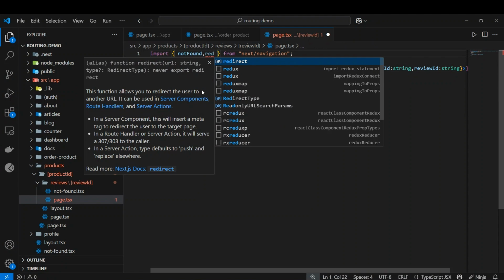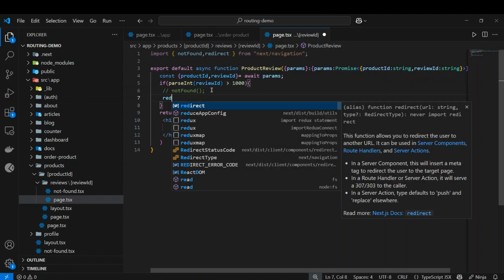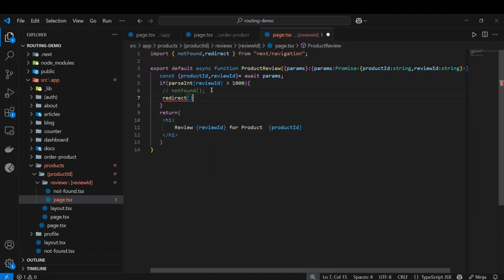When I type it, you can see the description of this method. It is a function, redirect. This function allows you to redirect the user to another URL. It can be used in server components, route handlers, and server actions. So if you are using a server component and want to redirect somewhere else, you can use this method. Now we don't want to show not found when someone enters a review ID above 1000. We just want to redirect to the product listing page. So we type redirect here and make it /products. Now when someone enters review 1001, it will redirect to the product listing page.